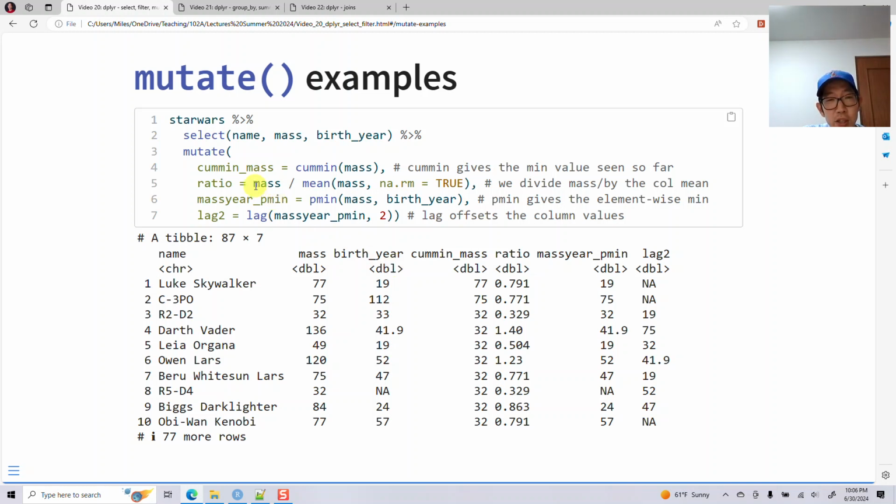For the ratio, you can just do a calculation here. I'm doing mass divided by the mean of mass, okay? So here I would calculate the mean of mass, which is going to be the same for everybody. I'm going to do na.rm equals true so that if somebody's mass is an NA, we're not going to get an NA. And so, whatever the average mass is, which I think is just under 100 kilograms, Darth Vader at 136 is 1.4 times the average mass. Luke Skywalker with a mass of 77 is 0.791 times the average mass or something like that.